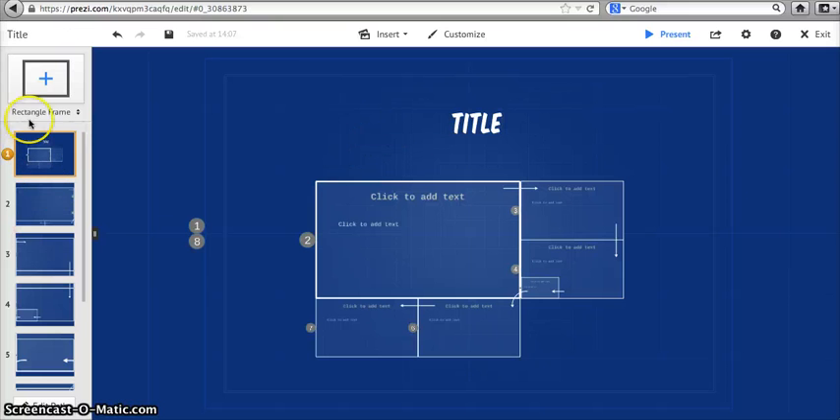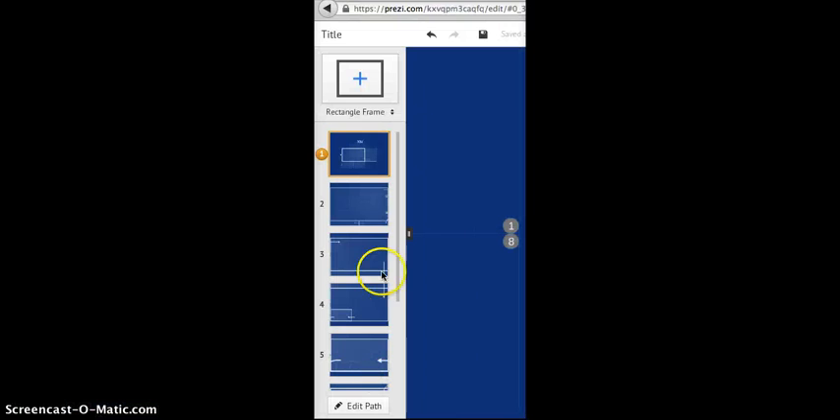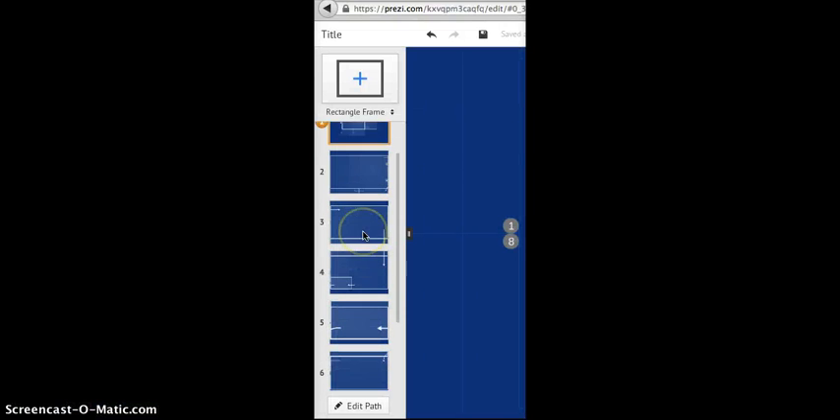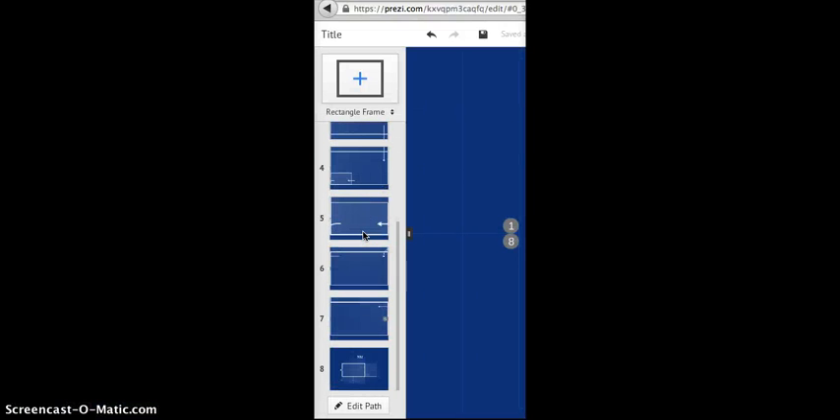And then over here on the left is our pathway. I'm trying to zoom in over here on the pathway. So this is the order of your presentation. So it's like the slides of a PowerPoint. So if we want one to be in a different order, we just click on it and drag it to the next spot. So we can change that.